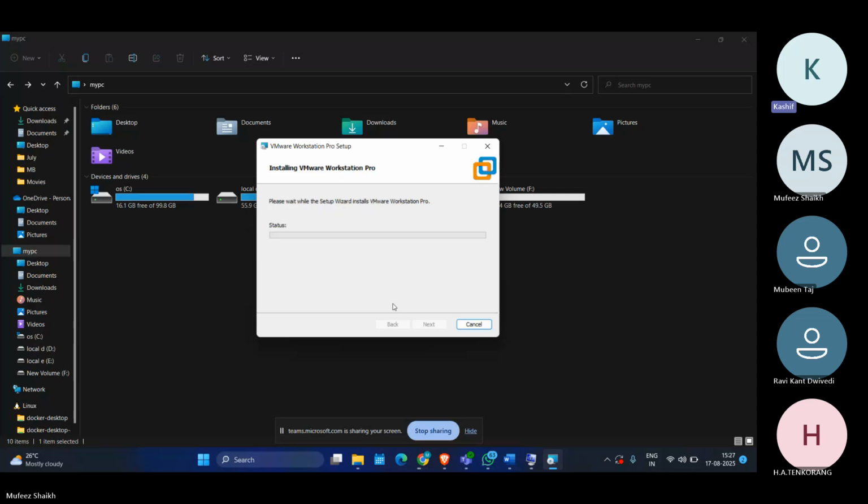Ravikant, what is your status? Are you doing side by side? Yeah, I'm just doing side by side, and it shows me the install option. Okay, good. So you do the installation. Mubin, you don't have to do anything because it's already there. Andrew, I don't know whether you are using Windows or MacBook. I think you have Windows as well, Andrew.